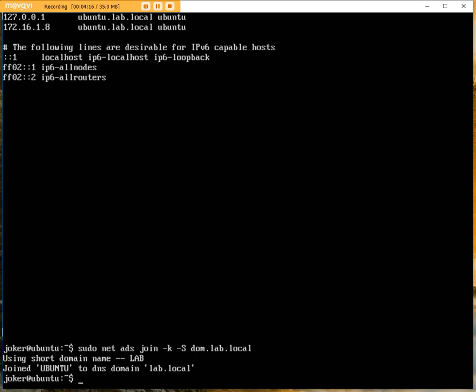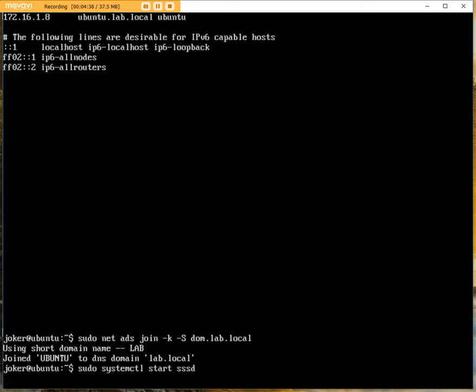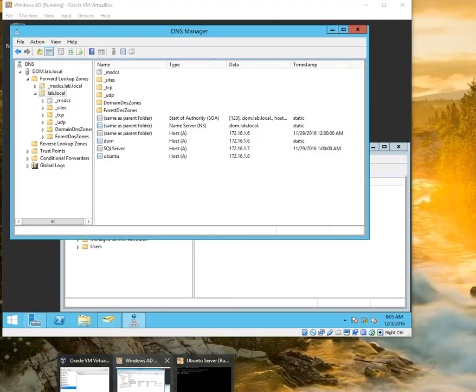Now we're going to start the SSSD service with sudo systemctl start SSSD, and we can see services started. And that's it, we're done. We now have a machine which is connected to the Windows domain.